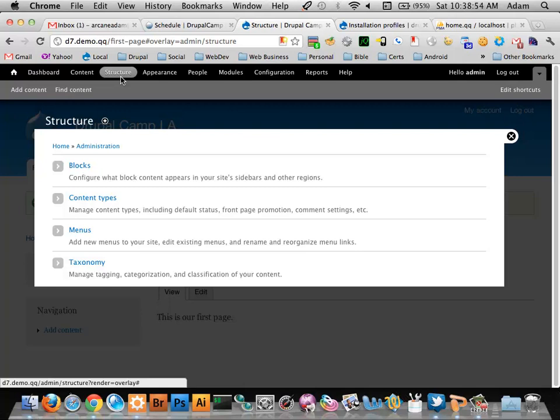Yeah, let's talk about content types real quick. This is a key principle in Drupal, the concept of content types. As I mentioned, nodes are the actual content of your website. Within nodes, you can have different types of nodes, sort of a subclass, because let's be honest, not every piece of content on a website is the same.